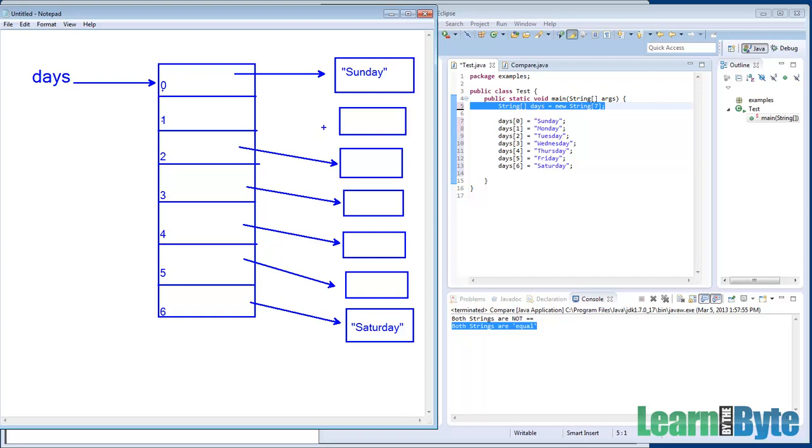If we had made this an array of like int or an array of float, then each element would actually store just that primitive value directly inside. But since it's strings, each element stores this pointer, this reference to an actual string that's stored elsewhere in memory.